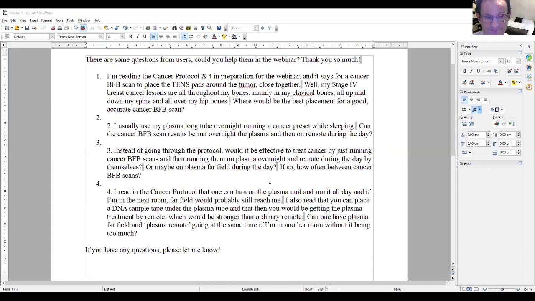Question number 4. I read in the cancer protocol that one can turn on the plasma unit and run it all day, and if I'm in the next room, far field would probably still reach me. Yes, I understand that is accurate, but it is far field and therefore nowhere near as powerful as being close to it. I also read that you can place a DNA sample tape under the plasma tube, and then you would be getting the plasma treatment by remote, which would be stronger than ordinary remote. Yes, I understand that is accurate.